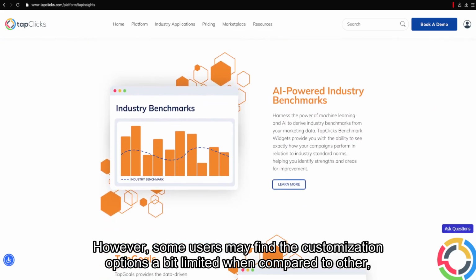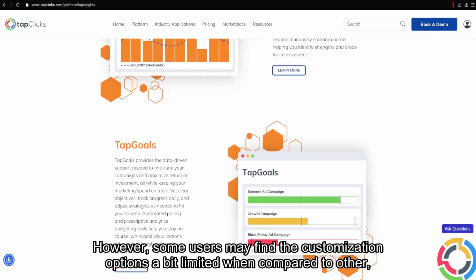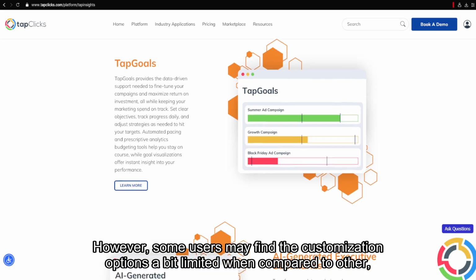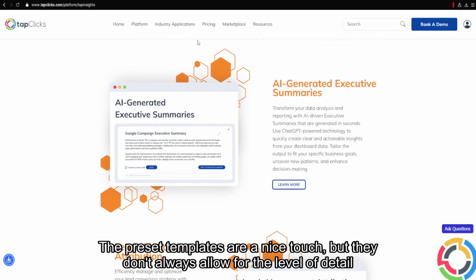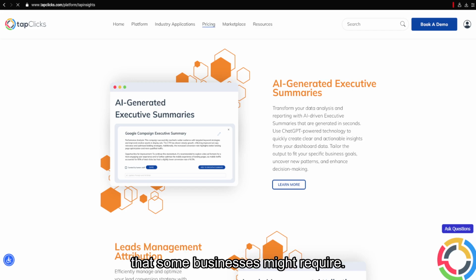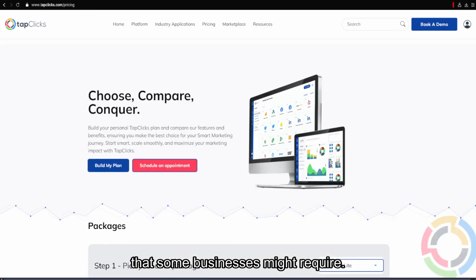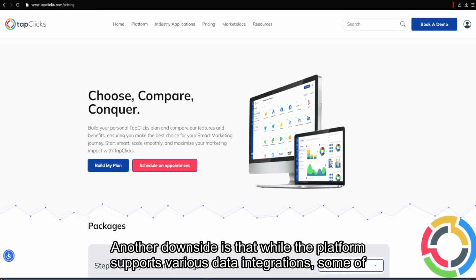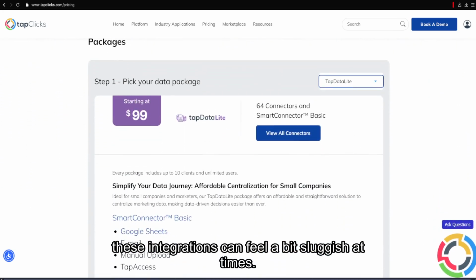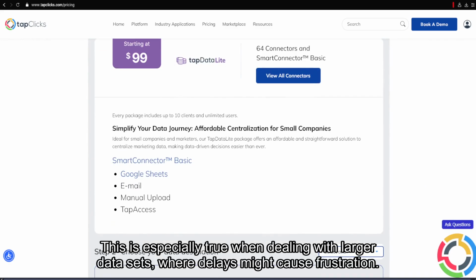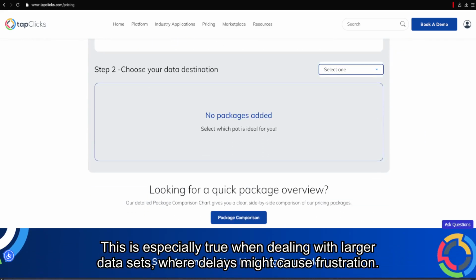However, some users may find the customization options a bit limited when compared to other, more advanced tools. The preset templates are a nice touch, but they don't always allow for the level of detail that some businesses might require. Another downside is that while the platform supports various data integrations, some of these integrations can feel a bit sluggish at times. This is especially true when dealing with larger data sets, where delays might cause frustration.